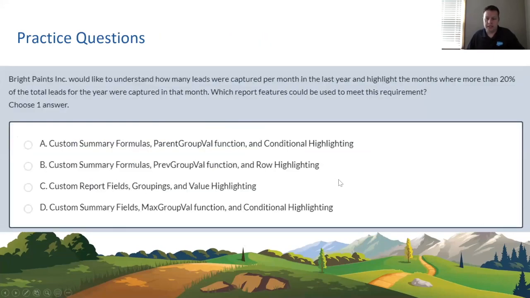Okay, so we've got just a couple minutes left, and I found a few questions on this. So I'll throw this out to the group, and whoever wants to jump in. Bright Paints would like to understand how many leads were captured per month in the last year and highlight the months where more than 20% of the total leads for the year were captured in that month. Which report features could be used to meet this requirement?